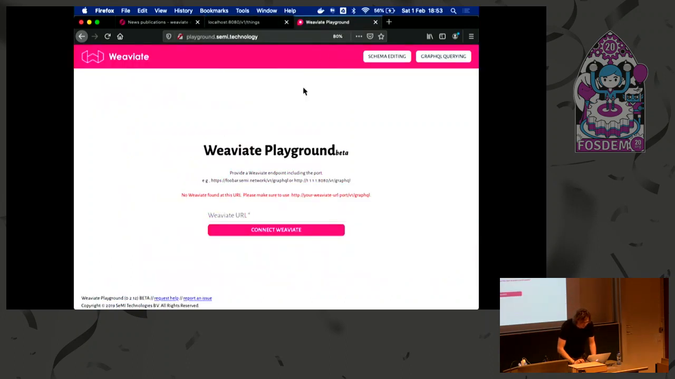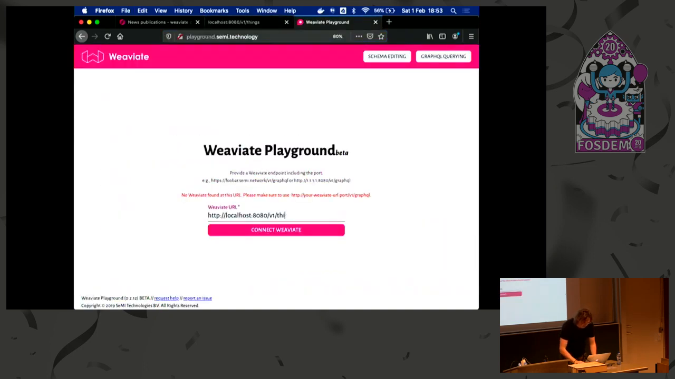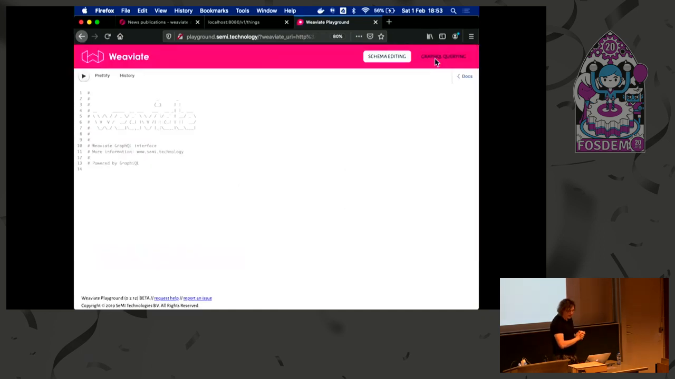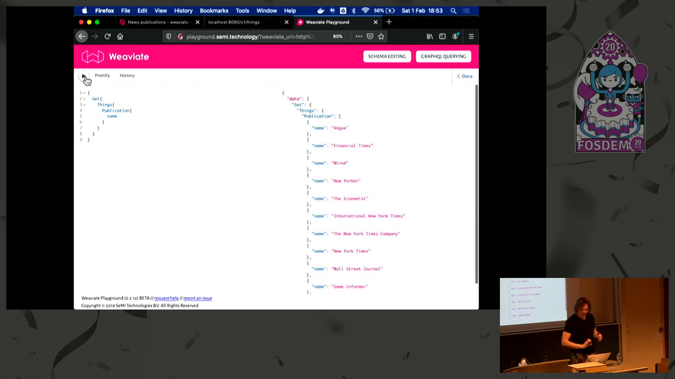We've created a simple GUI that you can use to look through and search through the graph, so you can visualize stuff. But I want to dive into the GraphQL queries. Let me show you a simple query. If I say get things, and I want a publication, and I want to see the name, this would be a valid query. Then I see Vogue, Financial Times, Wired, New Yorker, The Economist, etc.